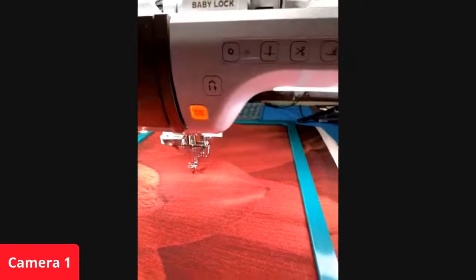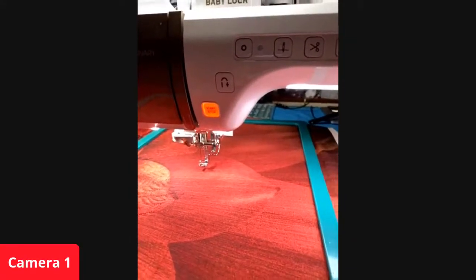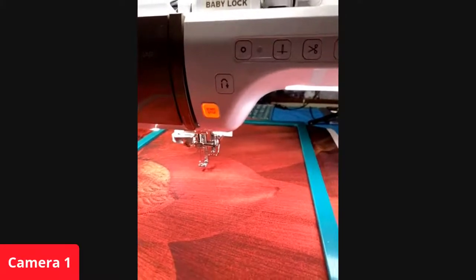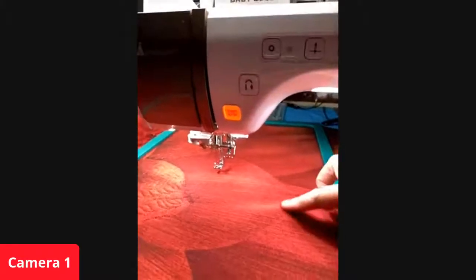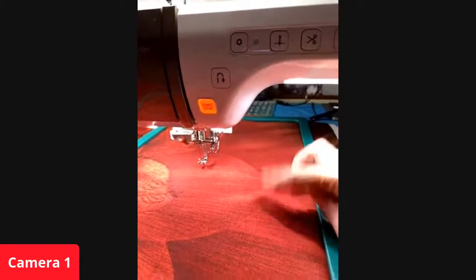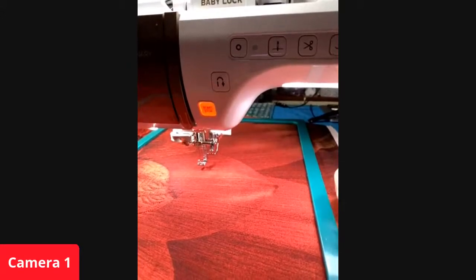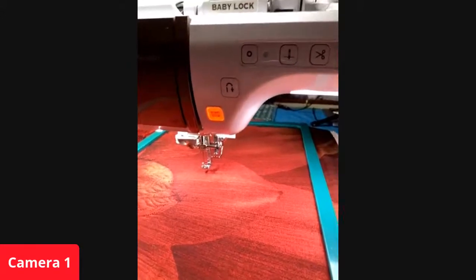So I'm going to show you how to go about making this into a custom quilted project where you can choose each one of these panels and add a custom quilting. I am using a Solaris 2. And we will see how it works.